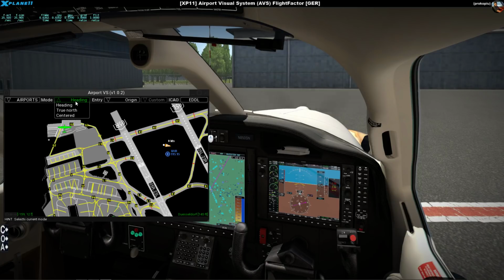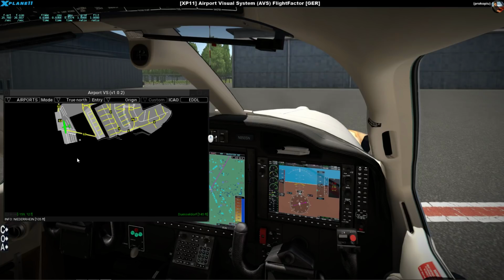Then we have the mode here. At the moment we have the heading mode. That means the map orients itself by the aircraft. We could also switch this to true north. So up here is then true north, and we're facing west at the moment.